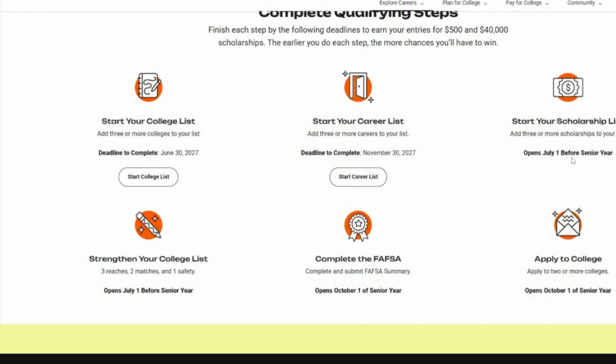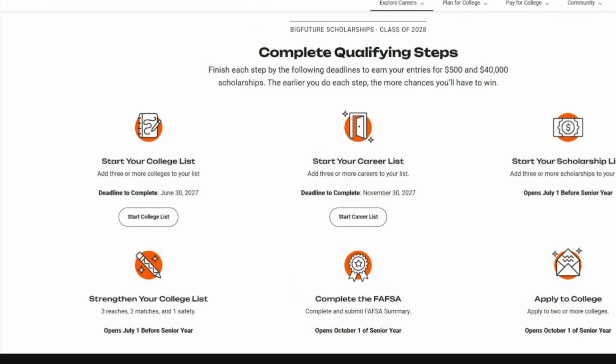Then in July, before your senior year, you can start a scholarship list and a college list. And starting in October of senior year, you can complete the FAFSA and apply to colleges and get those entries. So this is a scholarship that you can enter as a sophomore. So very nice to do.